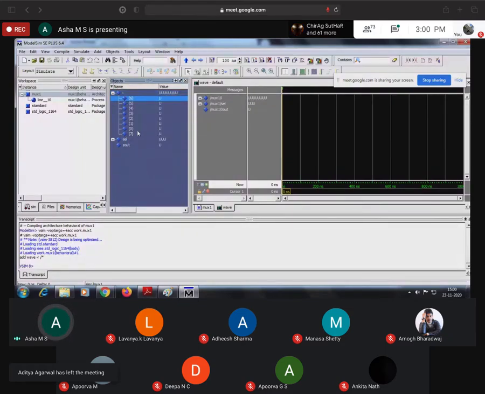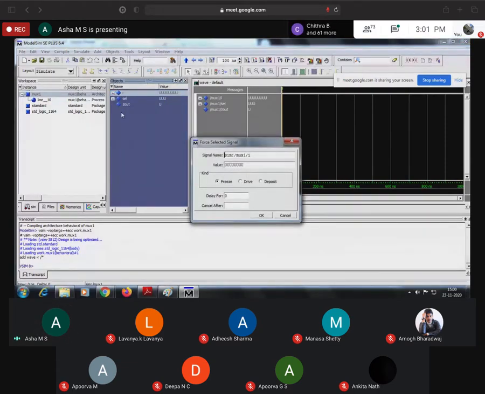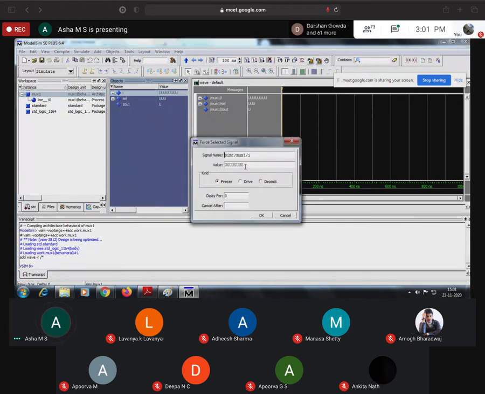Ma'am, I don't want to change all the inputs one time, single time. Everything I need to change in one stretch. So right click, force, right click on the input symbol, click on the force. So here you can see 1 2 3 4 5 6 7 8, 8 U means 8 input values are undefined. So now I need to change all the 8 inputs.